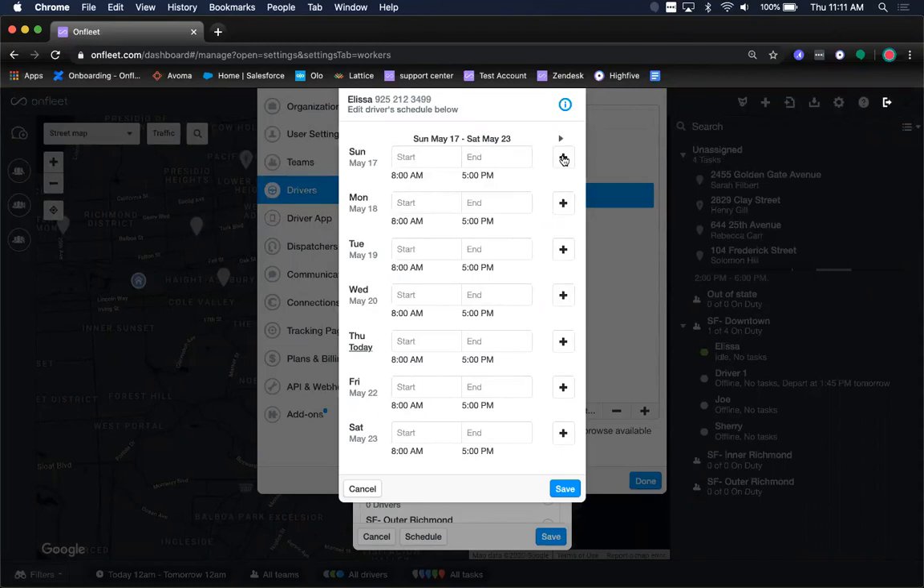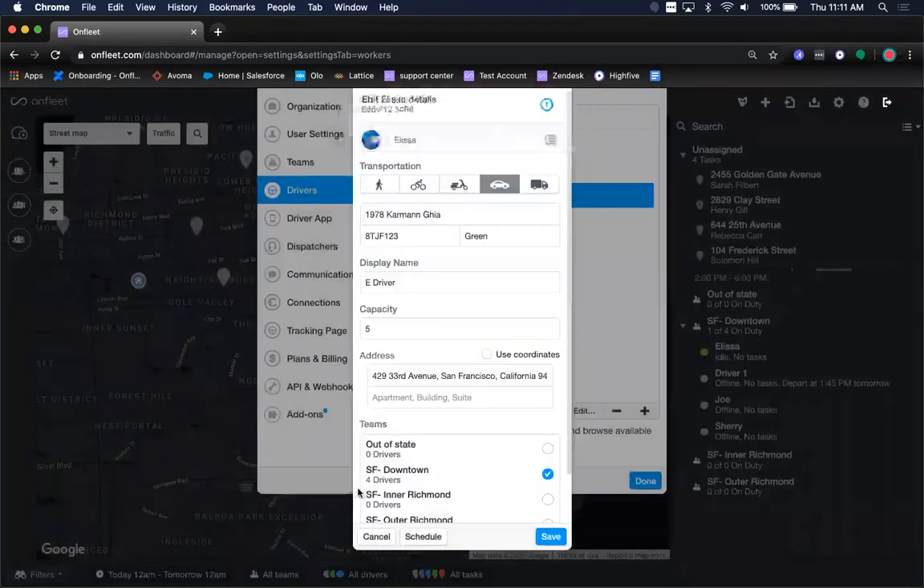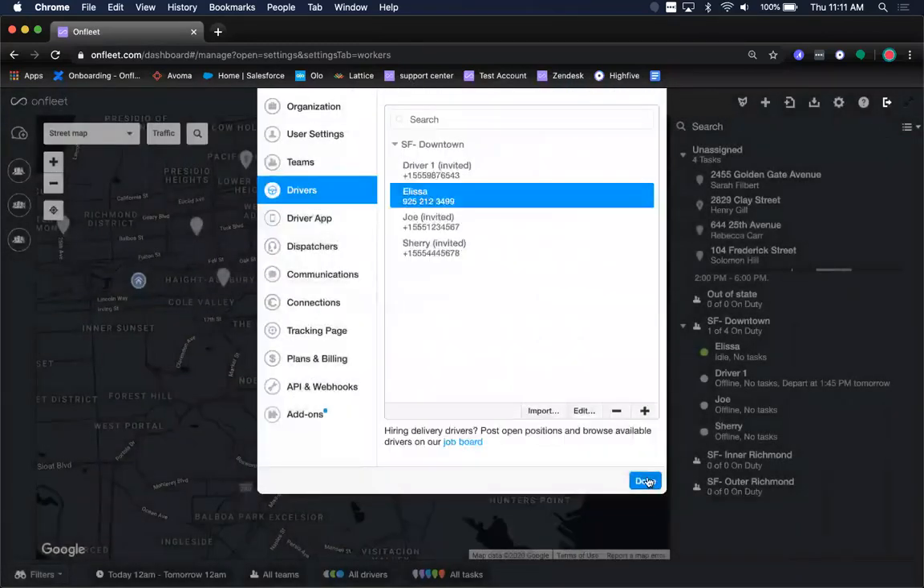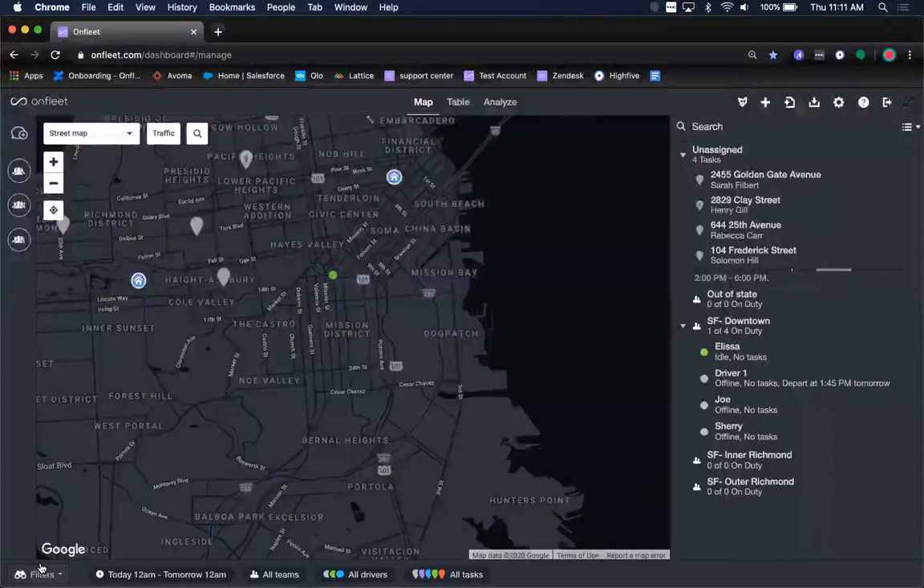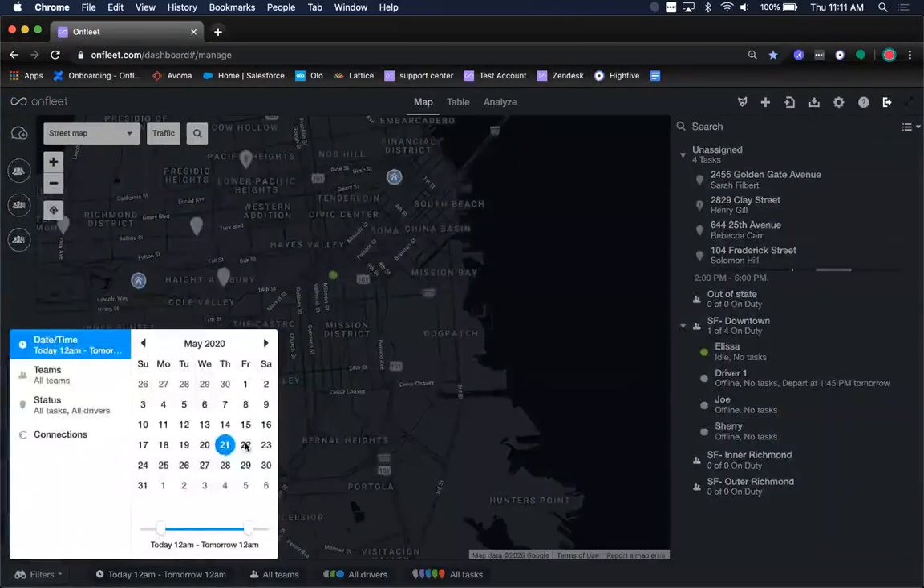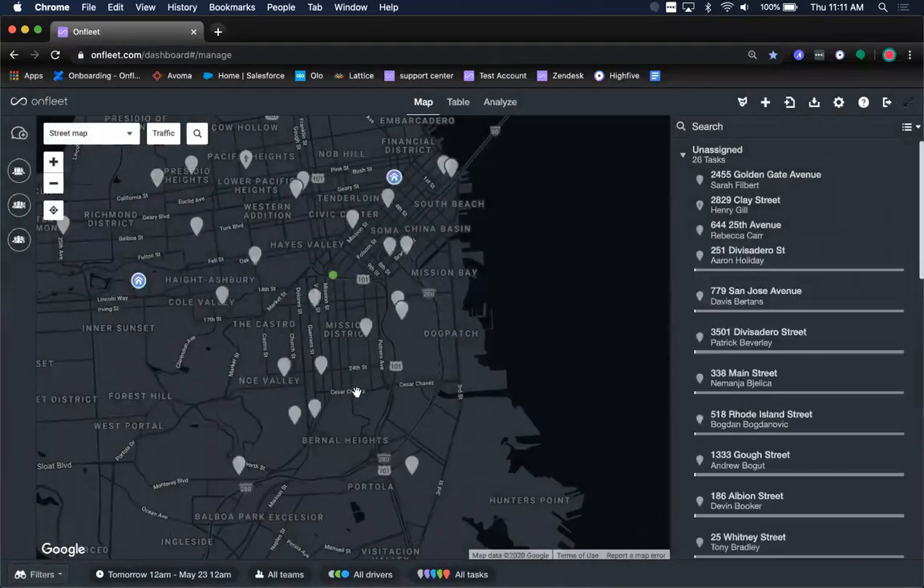So now that we've covered the required and optional setup pieces, let's actually get into running a real optimization. First, I'm going to make sure that my filters are reflecting a day in the future, like tomorrow, as we will be running our optimization for the future.